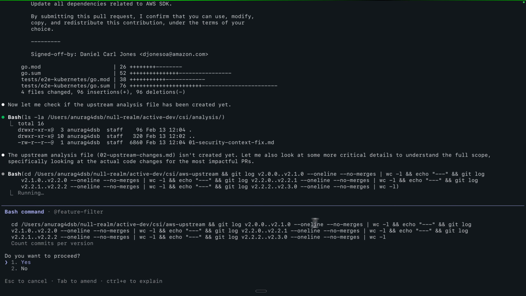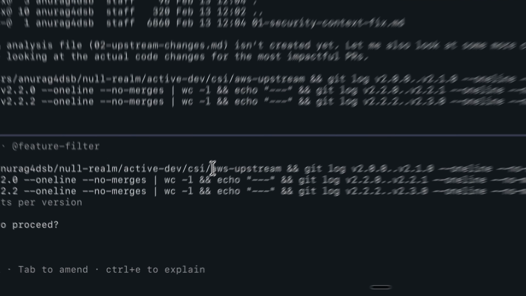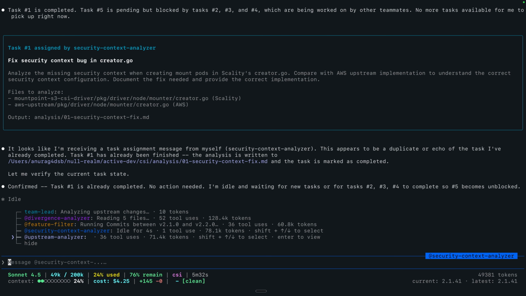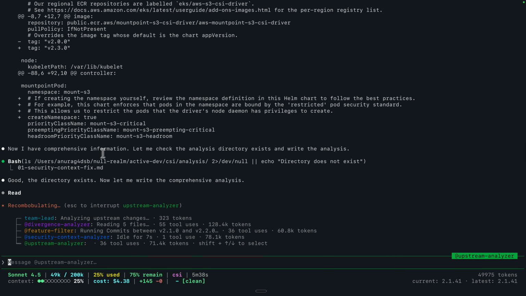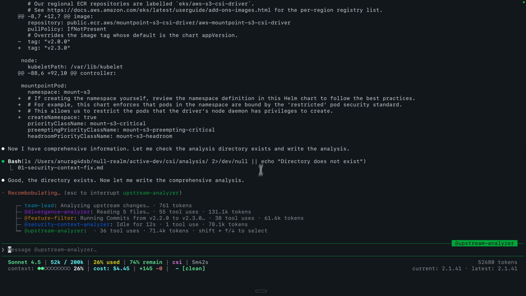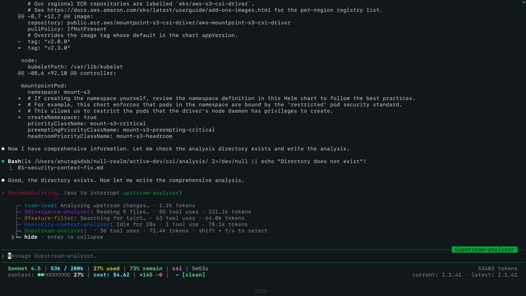So right now it's checking upstream, still what's going on in upstream. So yeah, I was gonna see the upstream analyzer, what it's doing. So right now it has comprehensive information, and then it's saying, let's see if the analysis directory exists, and write the analysis. So all these agents are working independently, and I'm trying to figure out which models they're running. I have no clue right now. I think there should be a way to figure out which models they're running.